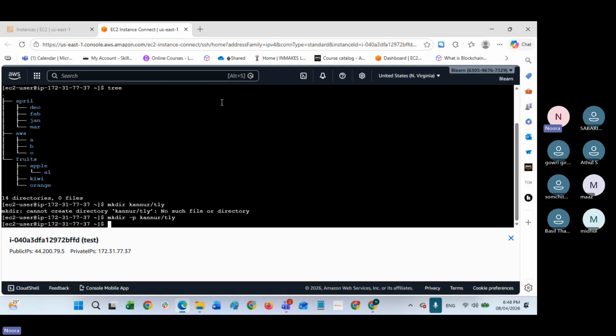What's the only difference between the above command and the below command? What did I add extra? Hyphen P, right? So -p stands for parent. What exactly this is going to do is, if you want to create a directory known as TLY and Linux understood that there is no directory known as Kannur as parent, in order to create a child inside.